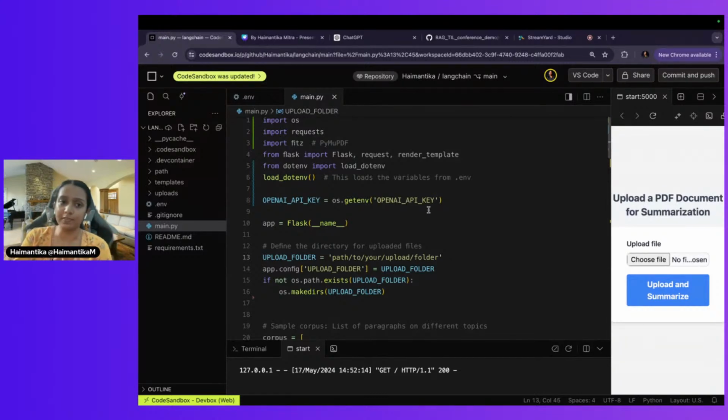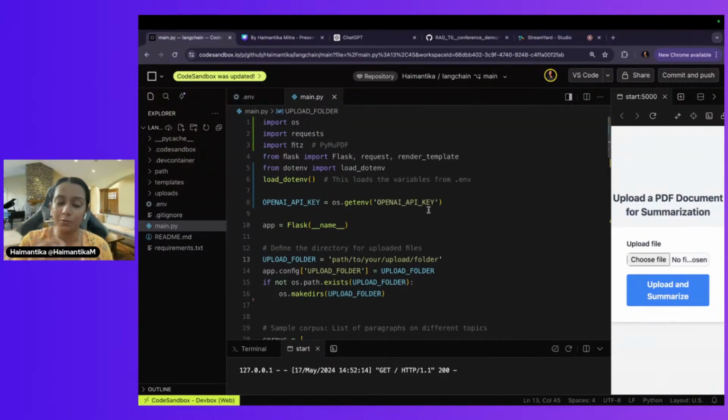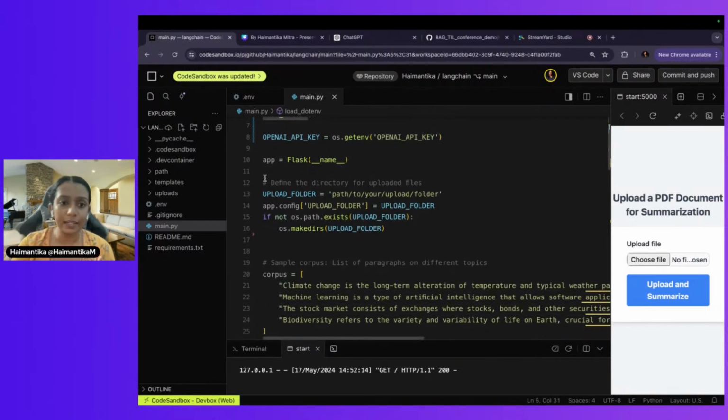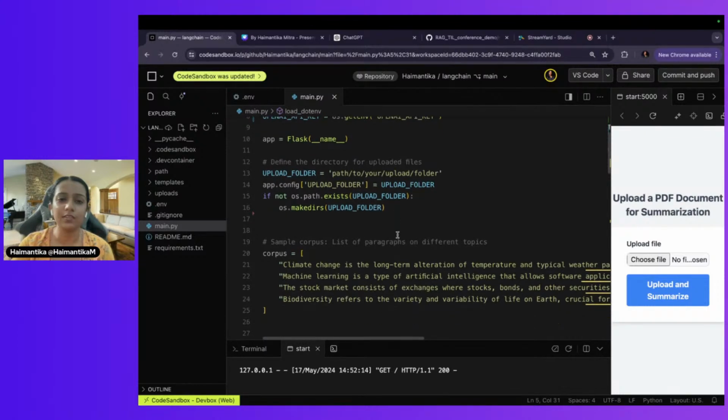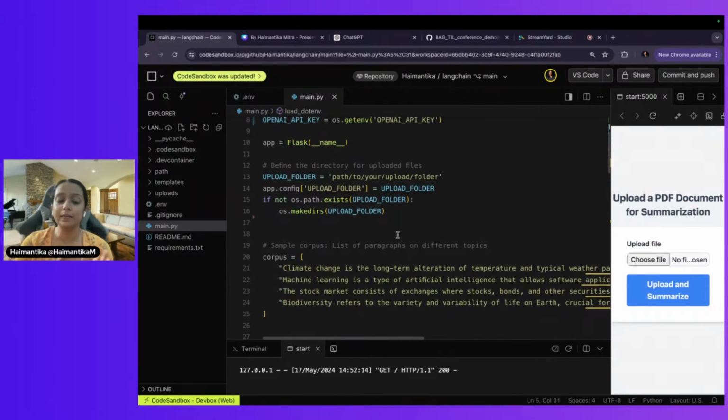So let's go step by step. First, I'm importing some libraries. I'm using Flask to build the entire web application. The most important library that we need here is fitz, which helps you read the PDF. Then we also have a .env file so that I can put in my API key, and that's pretty much it. From lines 13 to 16, we are just setting the path to upload the data, which we will do from our application that you can see on the right.